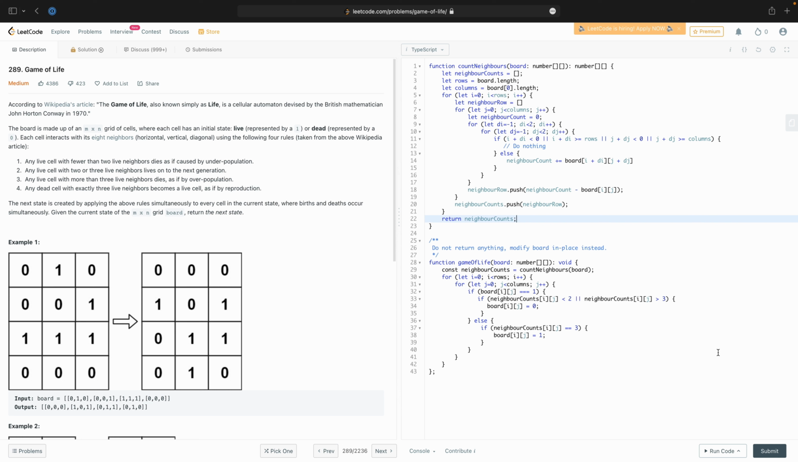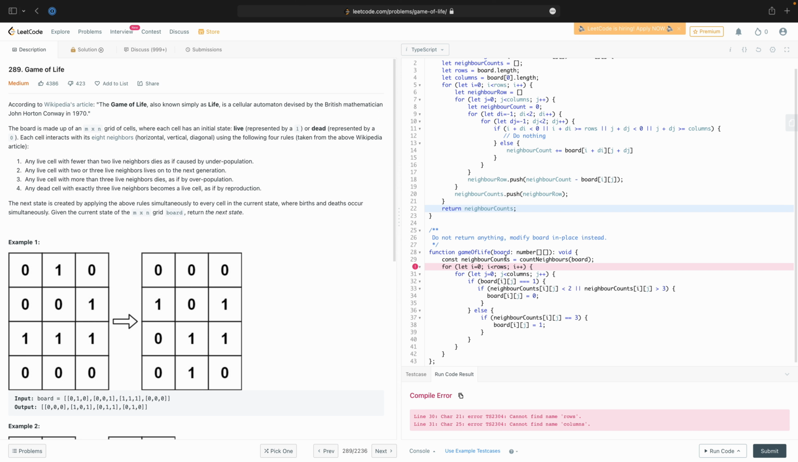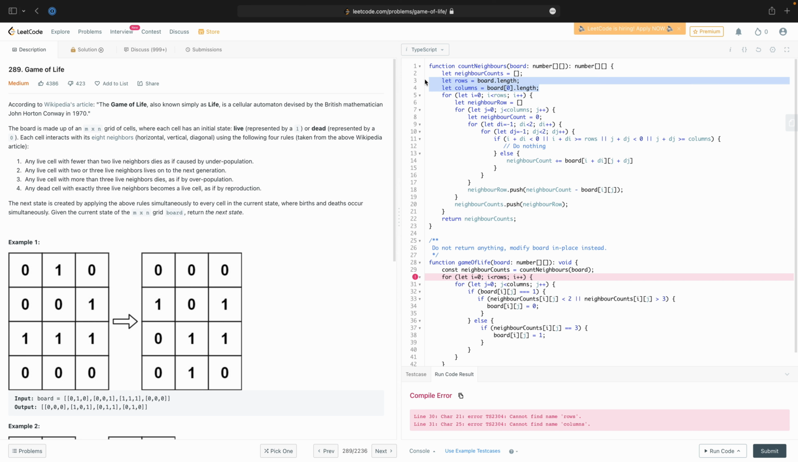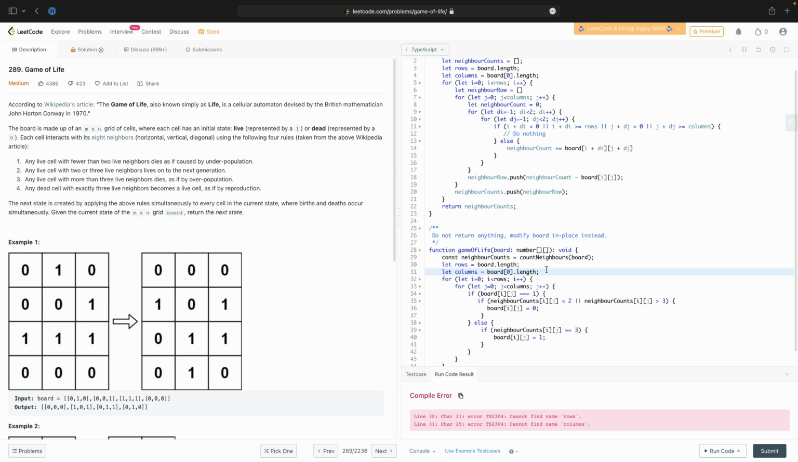Shall we give it a test? Let's see what the Oracle says. Oh no, cannot find name rows. Of course, because we used them up here, didn't we? Well, we're going to need those again anyway. Actually it's not worth it, is it? It's not worth it at all. We use them exactly once.